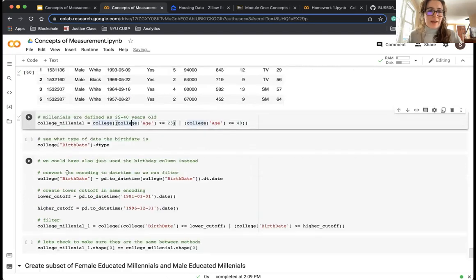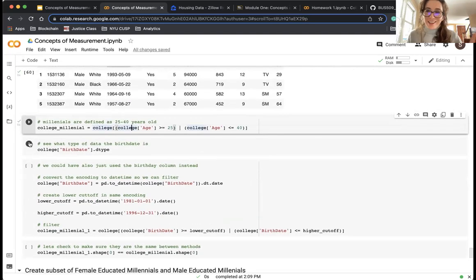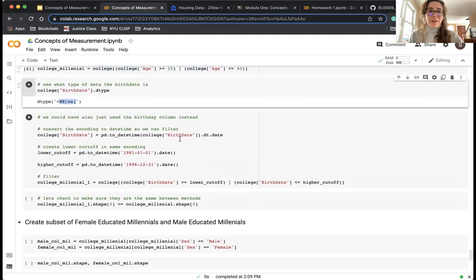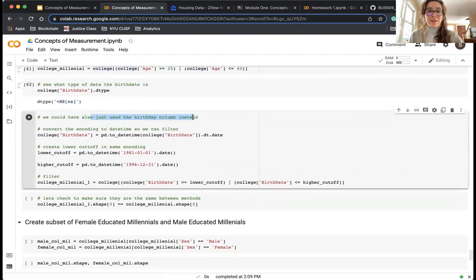So I'll show you how that would look too. But for now, I like the way we did it. So now we can see what type of data type this is, which just stands for datetime. Oh, this is what I was just talking about. So we could have used the date itself, but actually it got a lot more nuanced because we needed to convert these.